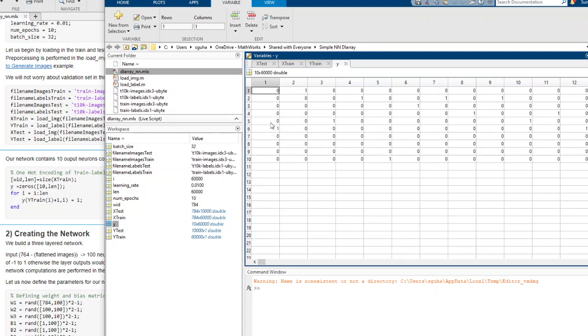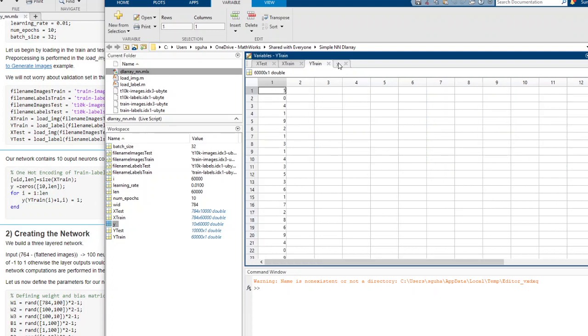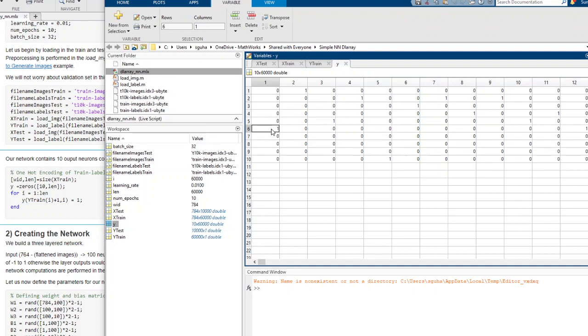If you remember, the first Y train was 5. And here, corresponding to the 5th index, because the first one is 0, 1, 2, 3, 4, 5, there is a 1. And so on. So this is the one-hot encoding, and it is what we will use for our network. We'll feed in the images as 784-dimensional data in a 1D array, and our labels would be a 10-dimensional vector with a 1 at the corresponding location.